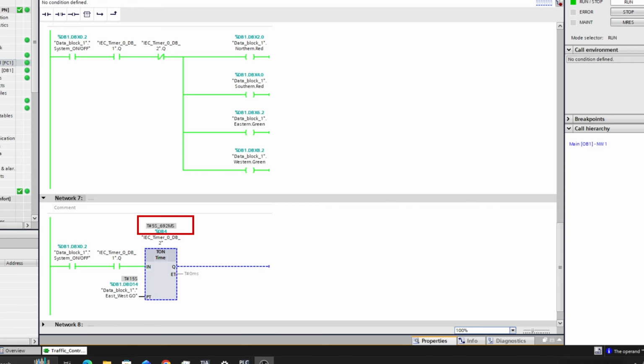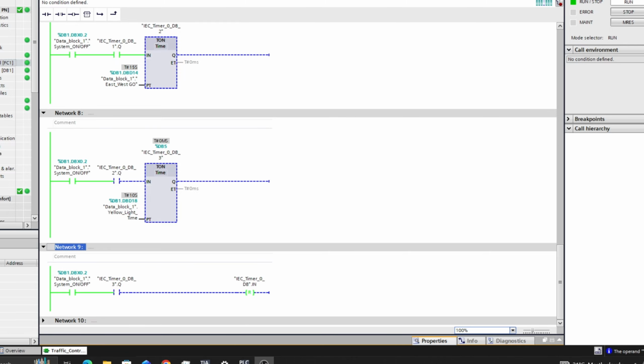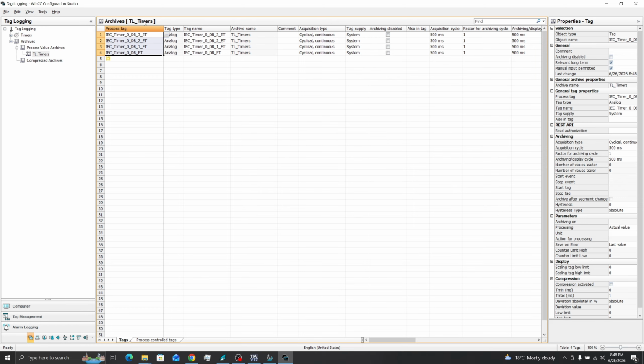The elapsed time continuously counts upward while the timer is running, then resets back to 0 when the timer finishes and starts again during the next cycle. Since the elapsed time is constantly changing, it produces a meaningful graph that lets us visualize how each timer behaves throughout the traffic light sequence. That's why we'll archive and trend the elapsed time tags instead of the preset time tags. Once the archive has been created, our trend control will now be able to access those tags.